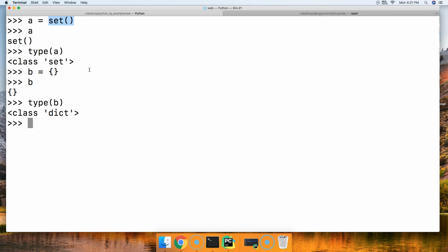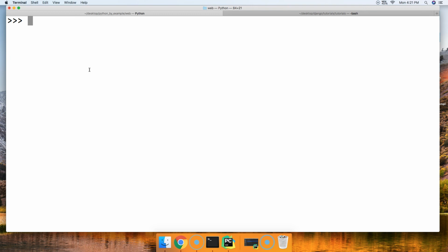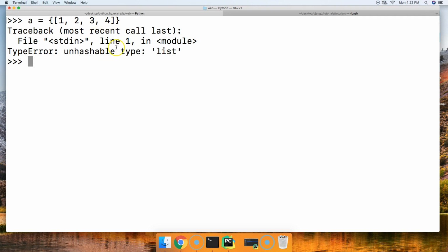How about immutable objects only? Alright, so sets can only take immutable objects. So if I do something like this, A is equal to, and I'm going to pass in a set manually, so I'm going to do 1, 2, 3, and 4, close out square brackets, and close out my curly braces. I get unhashable type list. So basically we can't pass a list because that's a mutable object. We can change a list, so we can't pass that into a set.